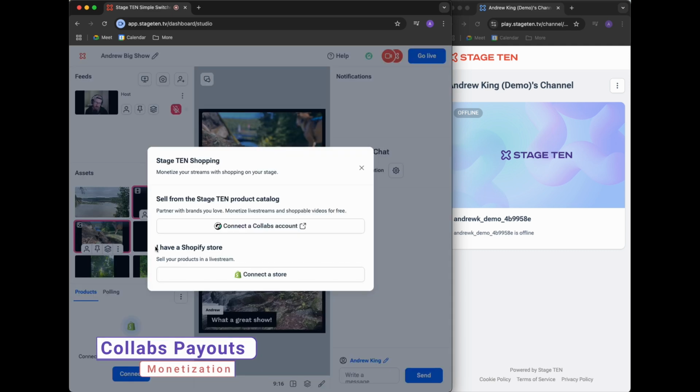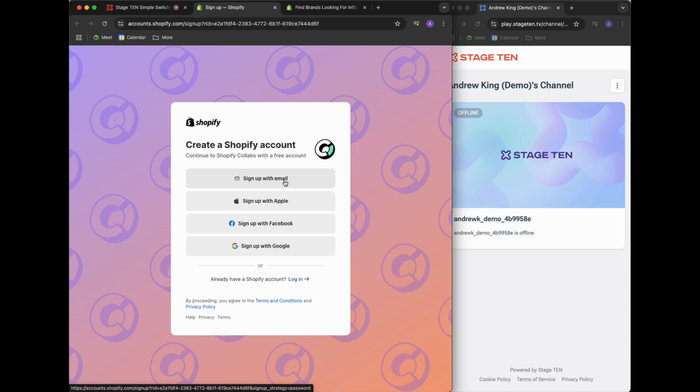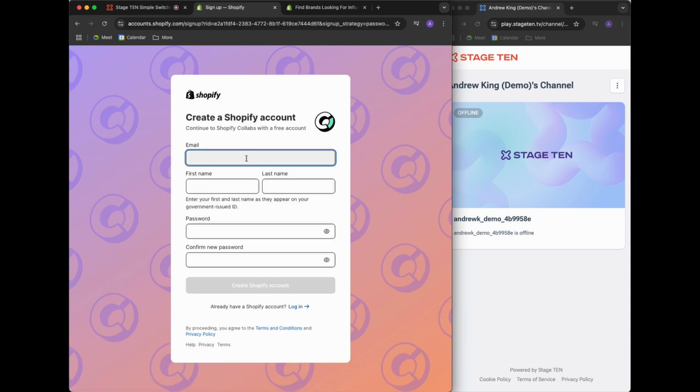If you don't have your own Shopify store, there are still 2 other monetization options that you can use with Stage 10. To access them, we need to connect a Shopify Collabs account. This will enable you to receive your payouts through the Shopify Collabs network. If you don't already have a Collabs account, don't worry, you can create one for free. Let's click Connect a Collabs account. Enter your account information, then click Create.